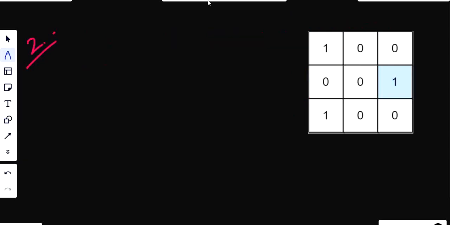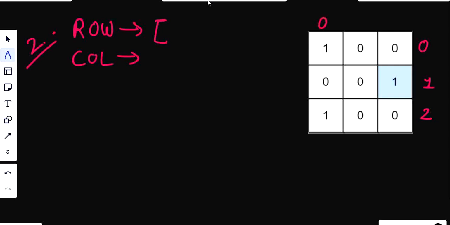So let me show you what I exactly mean by this. What I'm saying is, let's pre-calculate the ones count in rows and columns. So for row 0, this is the 0 row, right? 0, 1, 2. And similarly, this is 0, this is 1, this is 2 column. So for row 0, what is the ones count? Ones count is 1. For row 1, ones count is again 1. And for row 2, ones count is again 1.